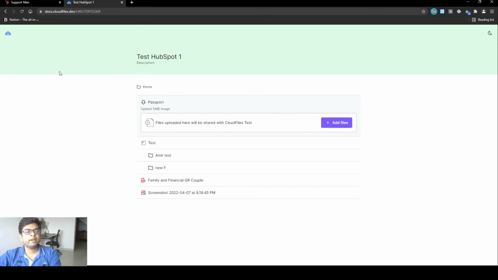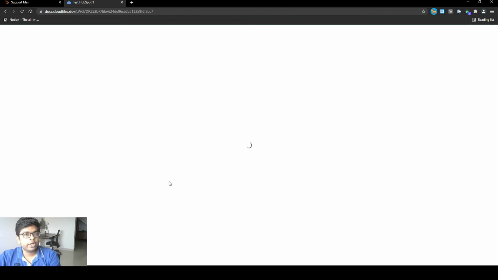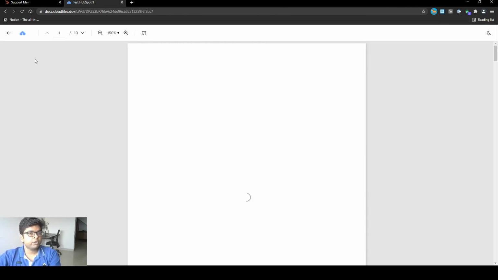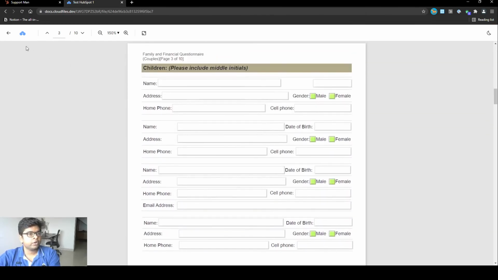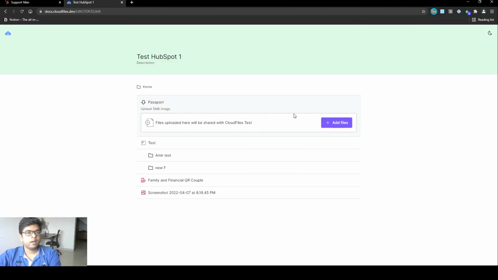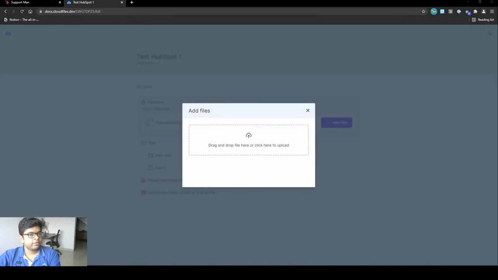So this is the standard CloudFiles viewer. All of your content shows up here. You can white label everything. You can have your chatbot and all the subscription settings. You can also now go into these individual files and view them. And anytime you can also come back to your data room. And I can also upload files. So let me just select one.